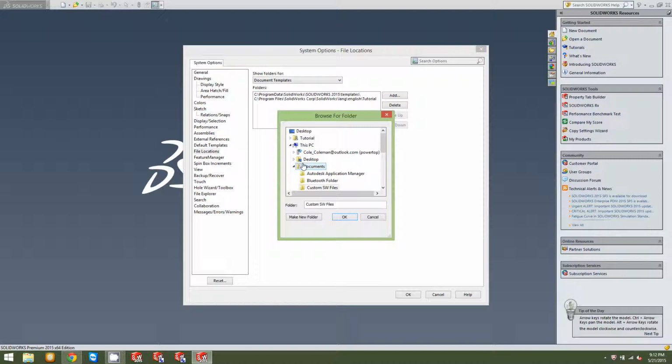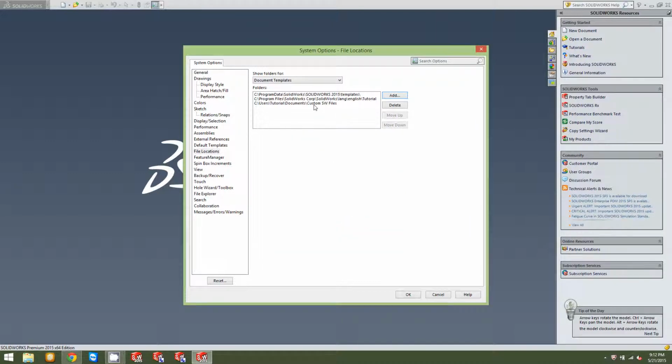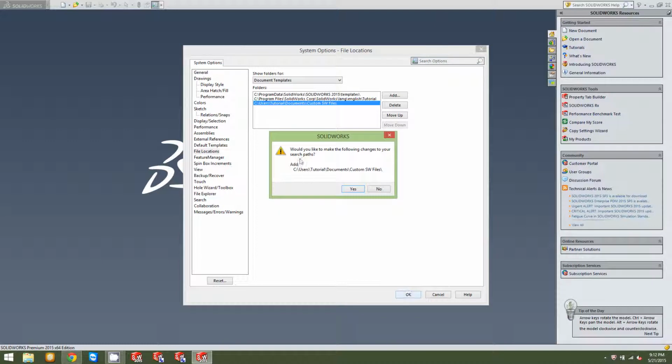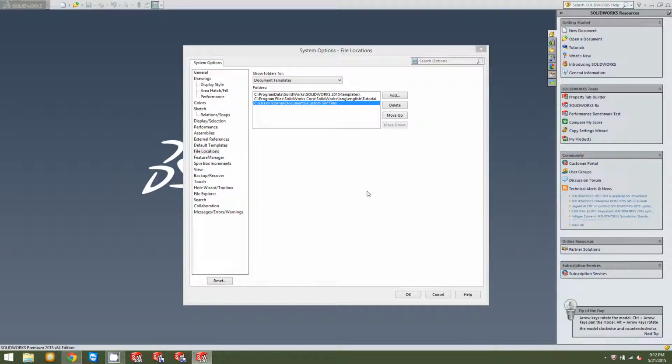Once you hit add, you'll navigate to wherever your custom SolidWorks files are. This one was Documents, Custom SolidWorks. Select that, and then select OK. Now my custom SolidWorks file is added as a document location. You'll hit OK down here. It wants to know if I really want to do that. Say yes, yes again to confirm it, yes again.